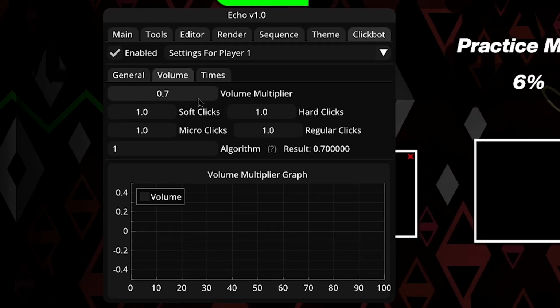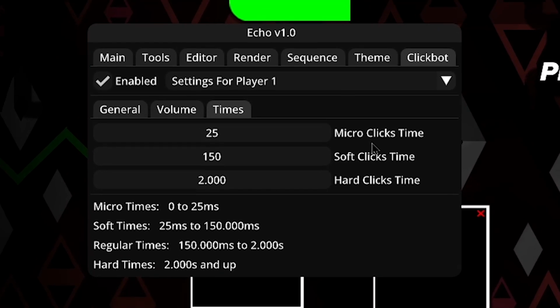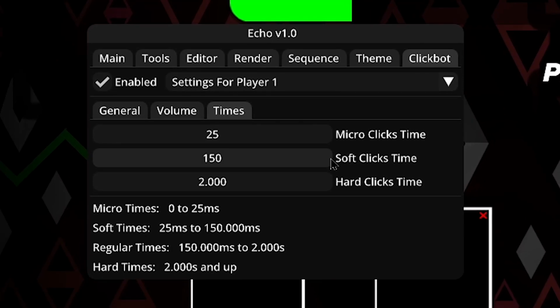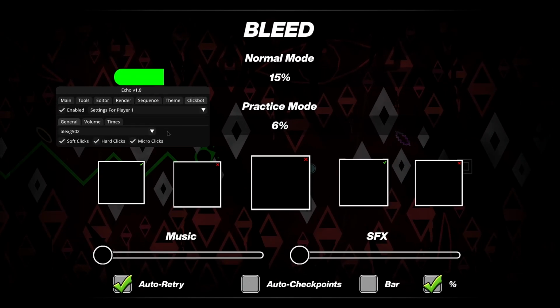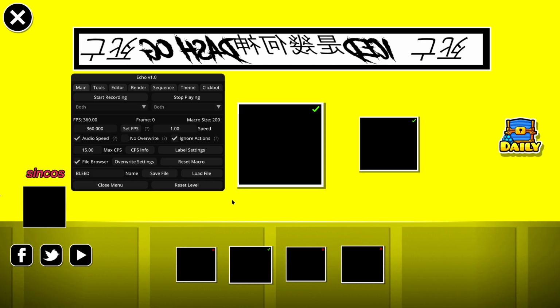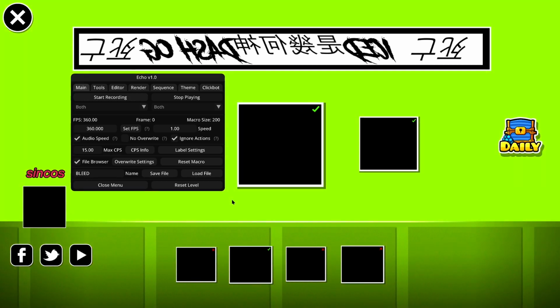There's many other settings for you to adjust as well, such as the volume. You can adjust the overall volume or the volume of each individual type of click, and you can even adjust the algorithm for how the volume changes throughout the level. And in times here, you can adjust when each of the clicks are used. So for example, if you think you're having too many soft clicks, you can simply turn this down and they'll happen less often. And you can see when each type of click is used here. Using this tool is a great way to get clickbot videos easily, and it will work with any macro you use.